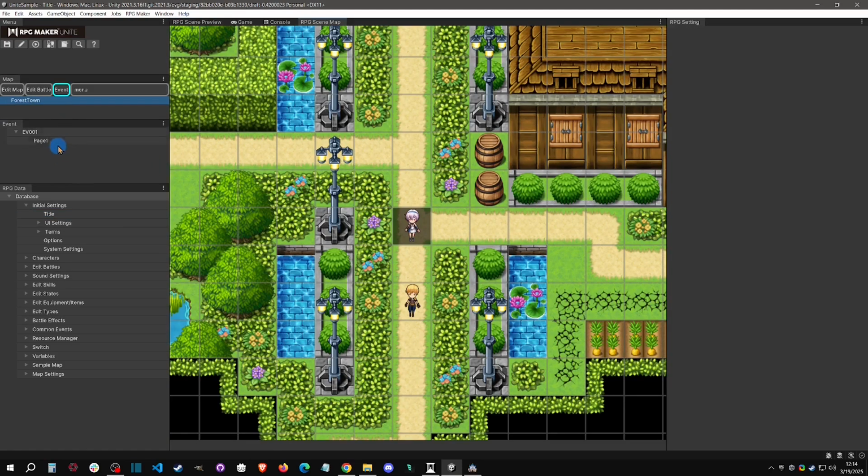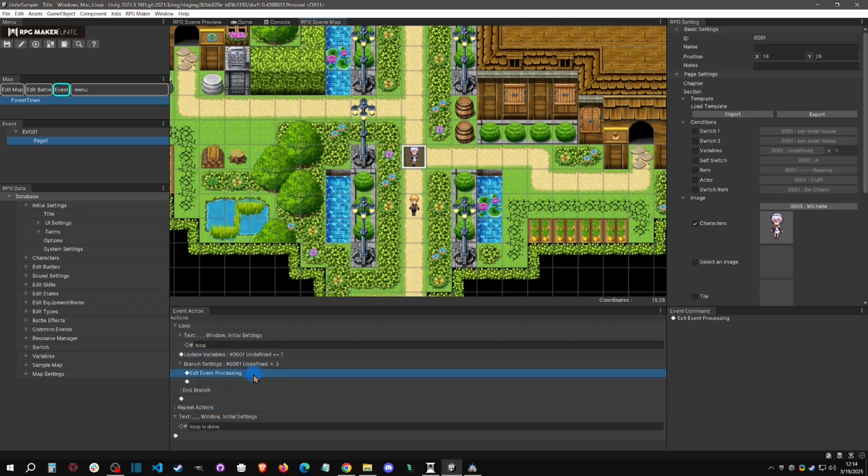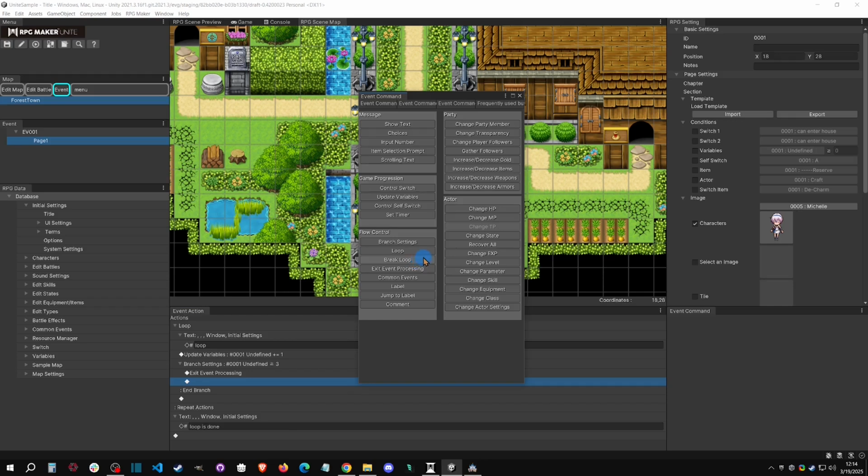All right, so now if we go back to these events here, and let's just check what else is available for us. So we did the break loop, we did the exit event processing. We now have a common event, so we can actually call a common event from here. So this is kind of interesting because you can start to embed events, because in your common events, you could have embedded other common events. And so you can kind of create these little functions, which is kind of interesting.